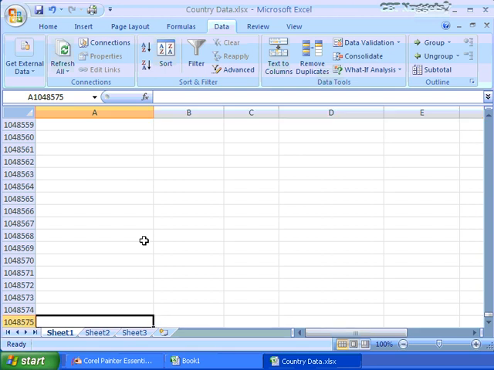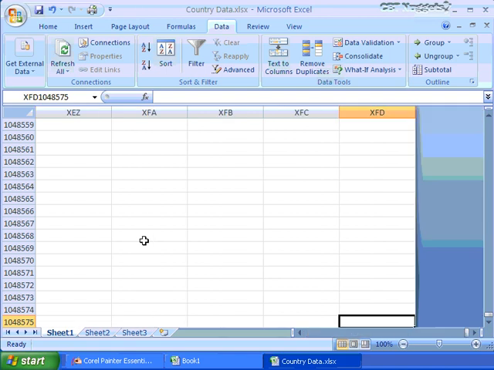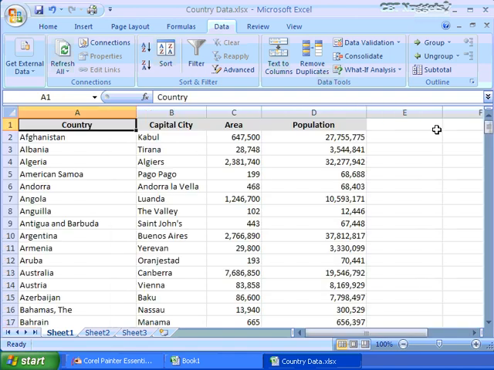Well, you might be wondering, how many columns do I have? On my keyboard again, if I press Control and the right arrow, it takes me to XFD. That is 16,384 columns. 16,000 columns, 1 million rows. And if I press Control Home, it takes me right back up to the top. Of course, I could have done scrolling there, but it's much easier to do it that way.